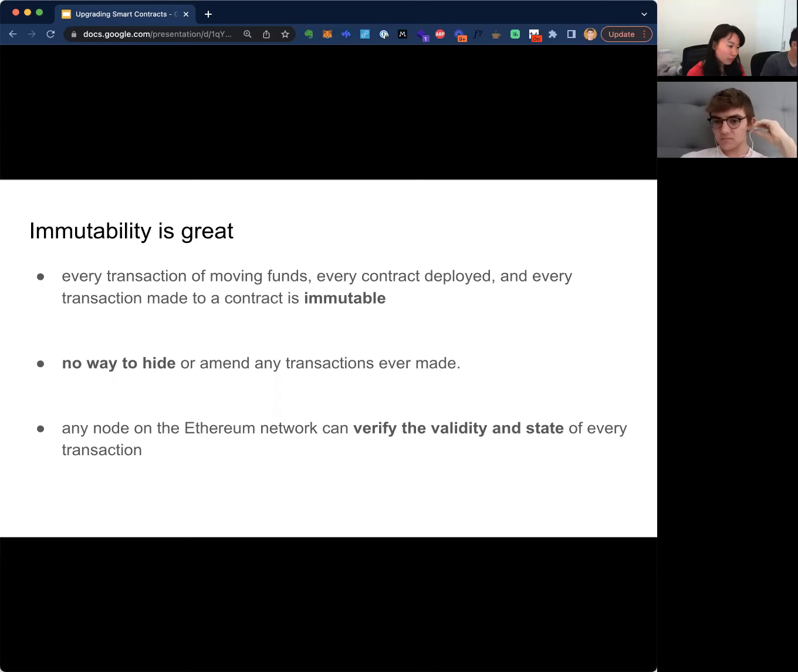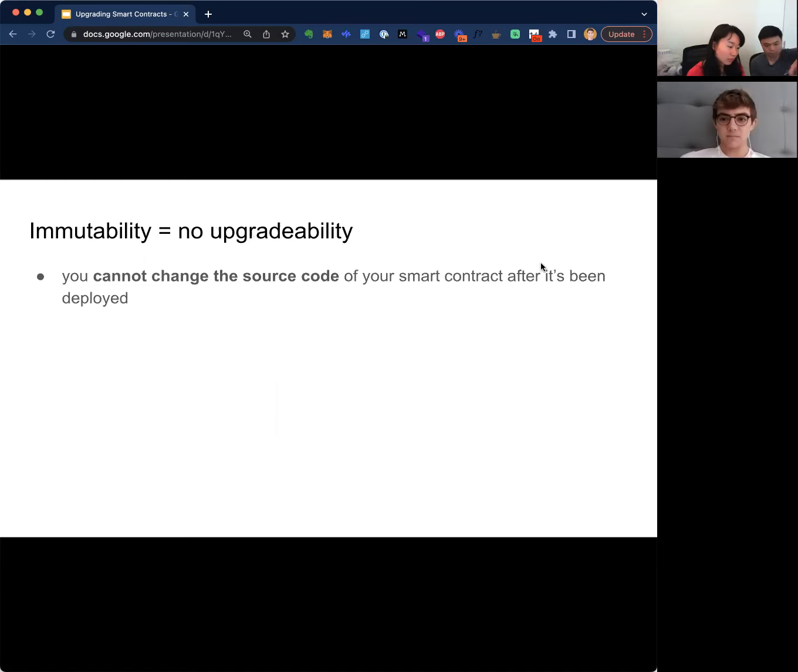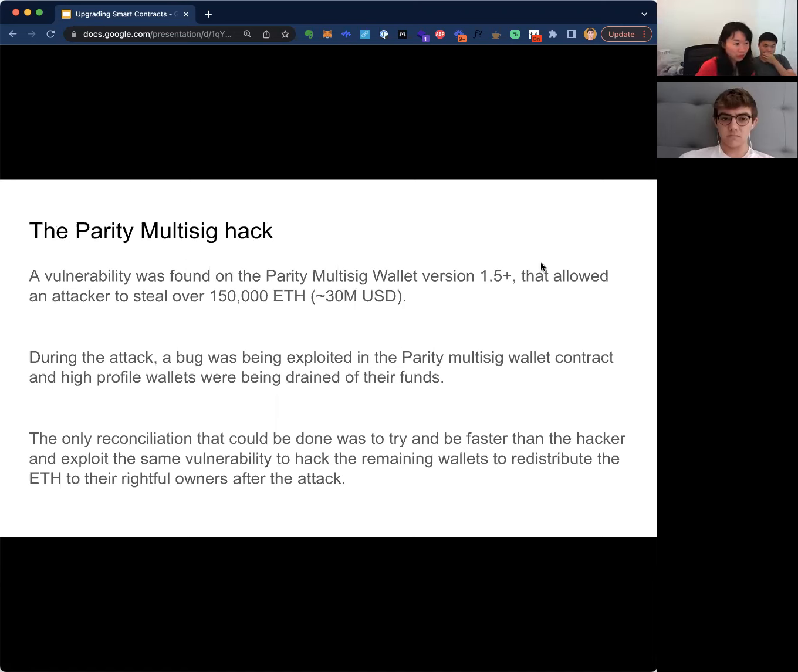But there's a downside here, which is that you can't upgrade things if they're immutable. So with immutable code and contracts deployed to the blockchain, the source code cannot be changed. And we know from previous programming experience that it's a very good thing to be able to upgrade and change your smart contracts. Now, why is that? Well, let's take a look at some of the motivation here.